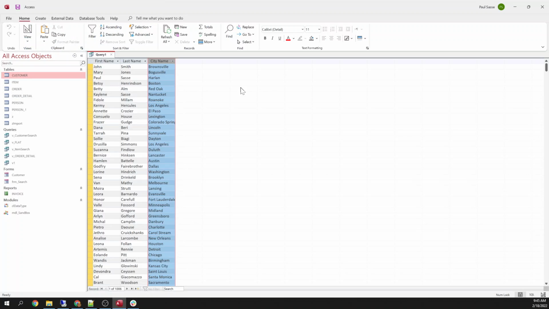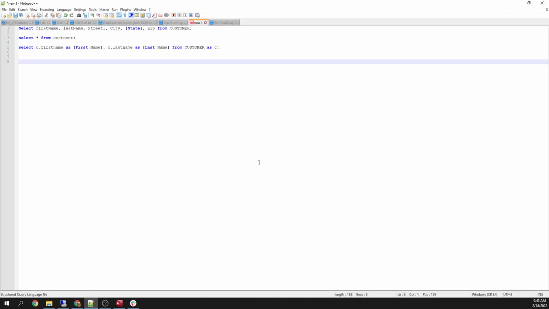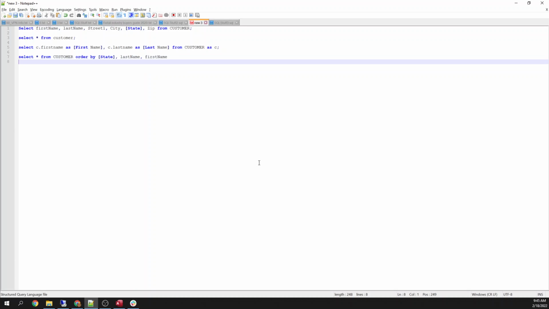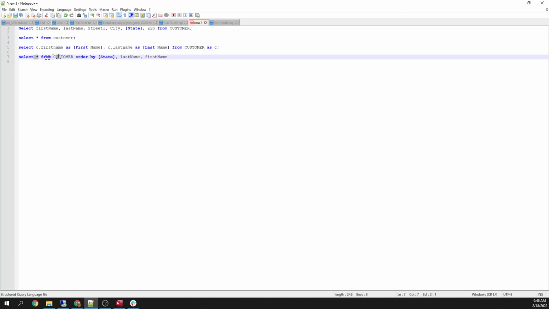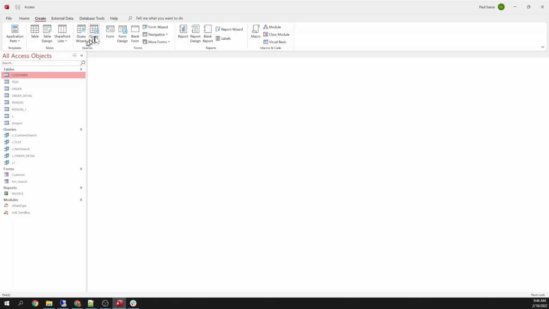The next thing about writing your SQL is you can add orders, you can add criteria. So for example, I'm just going to do select star from customer order by state, comma, let me put this in brackets because that is a reserved word, last name, comma, first name. So I'm going to select all the fields from my customer table. I want to order by the state first, then the last name, and then the first name. Okay, so I'll go in here, we'll run this.